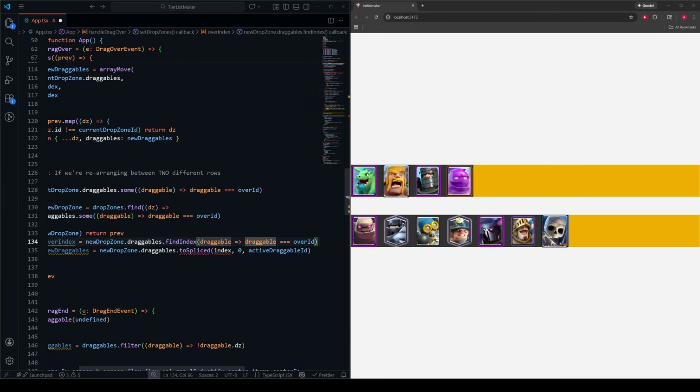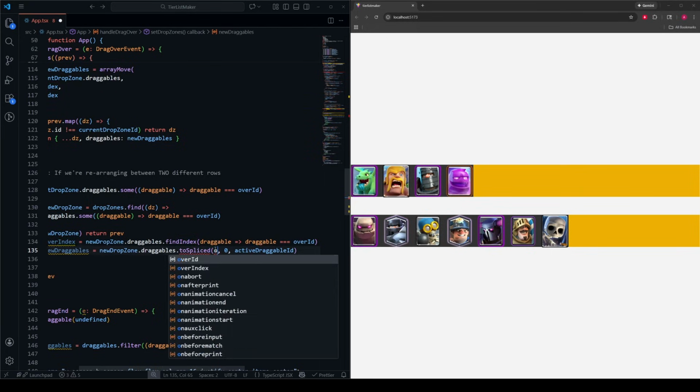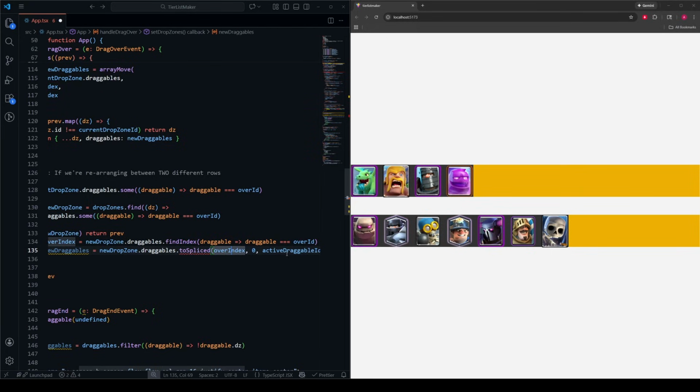This will give us the index of the item that we are hovering over. And now we can simply pass this to our toSpliced. Just like with case 2, whenever we're rearranging items like this, the item that we are over is the item that we are moving our current draggable to.